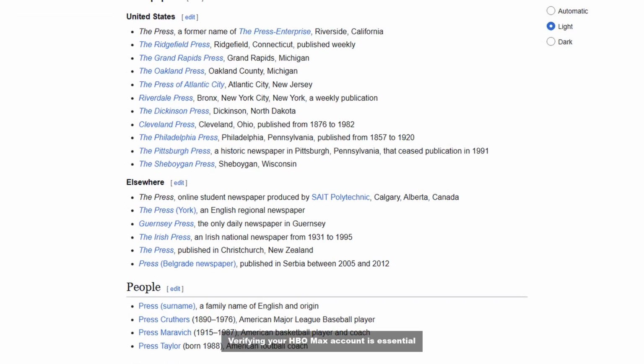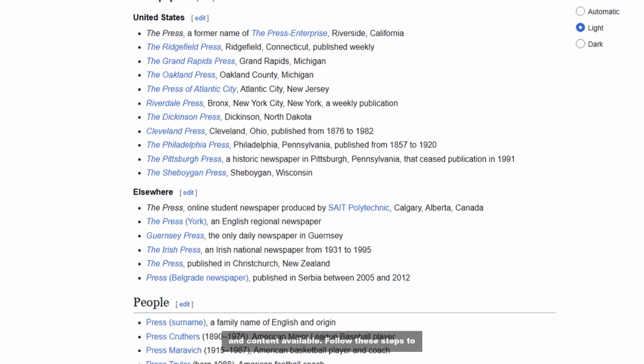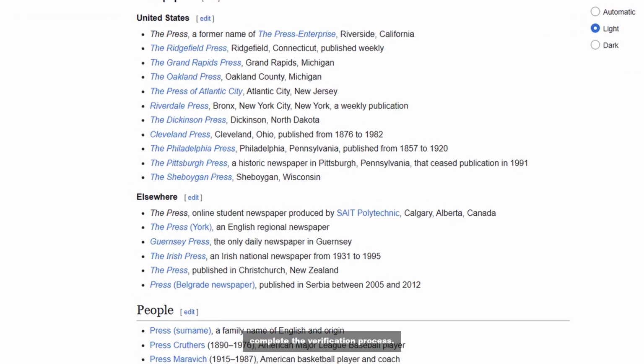Verifying your HBO Max account is essential to ensure you have access to all the features and content available. Follow these steps to complete the verification process.